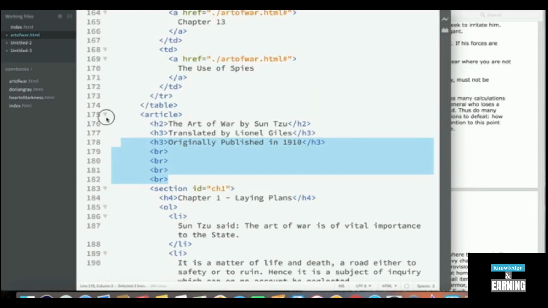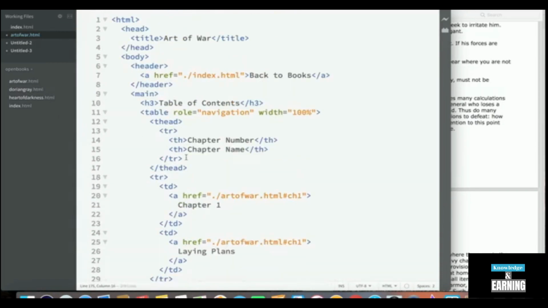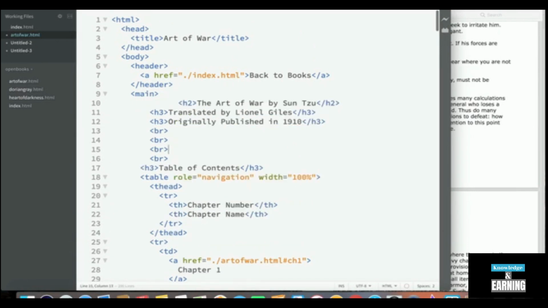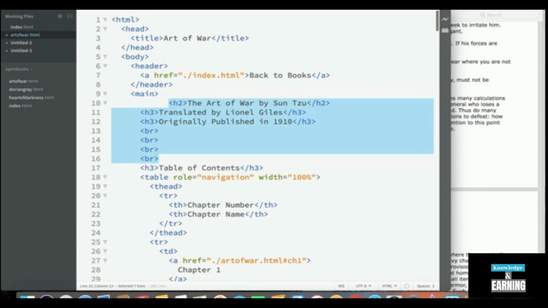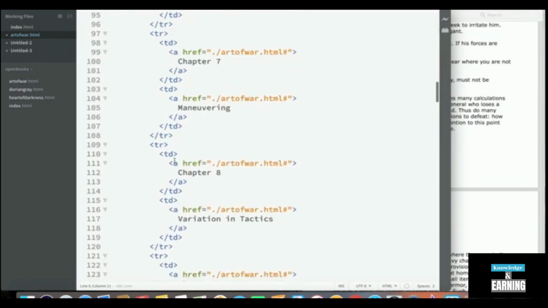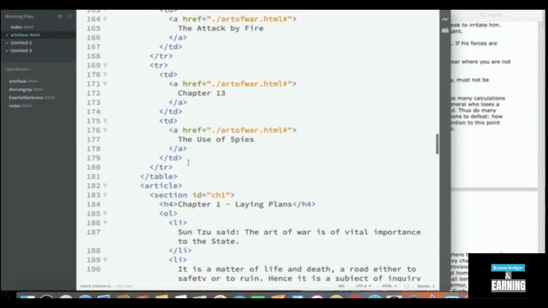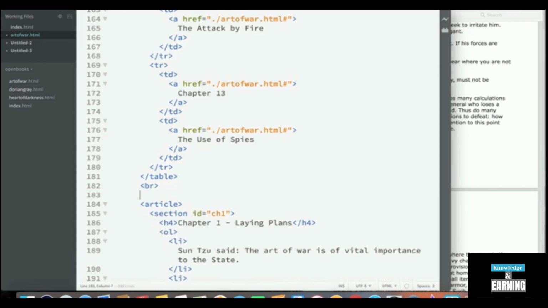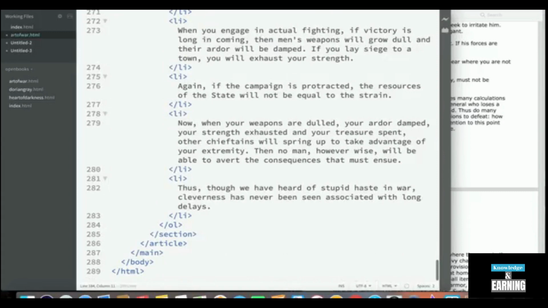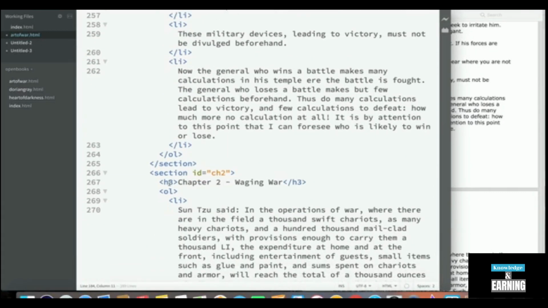I'd actually noticed that it's probably better to have the heading before the table of contents instead of after the table of contents. So I just cut out the heading and then pasted it right underneath the main tag instead. So now we have our heading underneath the main tag, and then after the table of contents is done, let's add a few more breaks, line breaks, just for better separation. So line break here, second line break, third line break. Now let's go down and change our heading for Chapter 2 to an H4 instead of an H3.